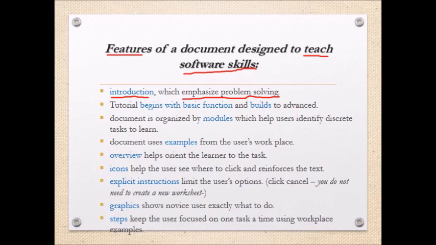The second thing: tutorials begin with basic functions and build up to advanced. Any tutorial starts with simple tasks and moves to more complex ones till we get to the advanced topics. The designed document is organized by modules. والموديول هو عبارة عن topic or lesson that helps the user to identify tasks to learn. فكل موديول هو عبارة عن task.